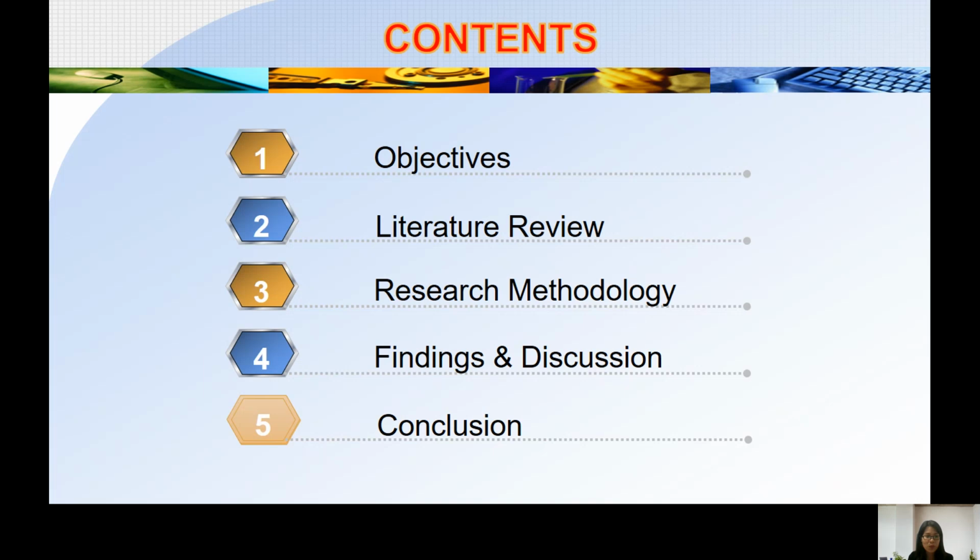And I'd like to divide my presentation into 5 parts. Firstly, I'll state the objectives of the research, and next I'll review some related literature and present the research procedure and discuss the findings and some conclusion for the research.